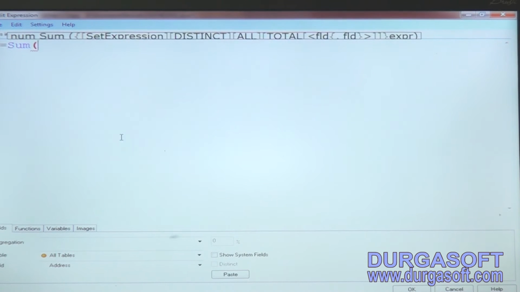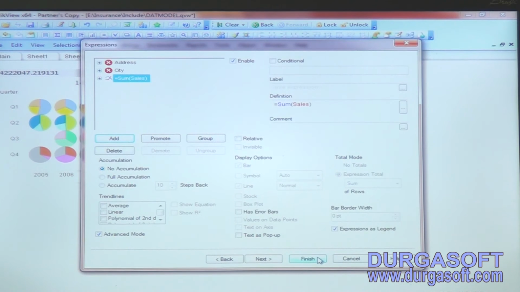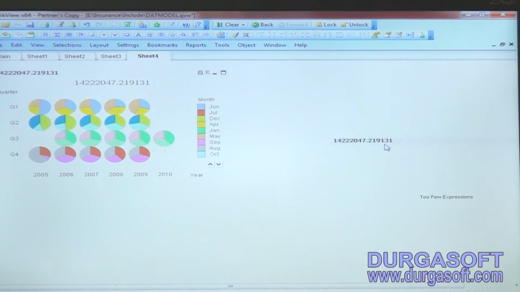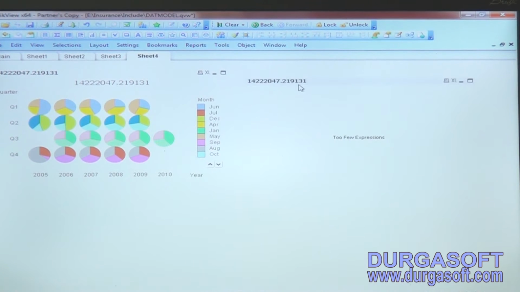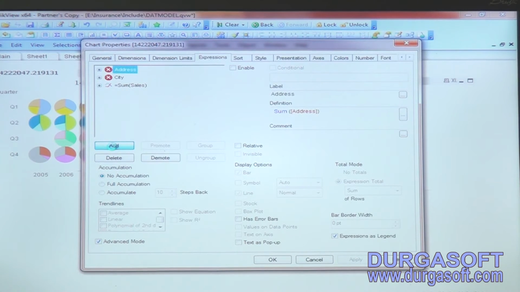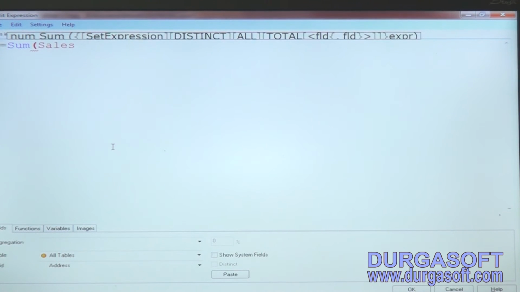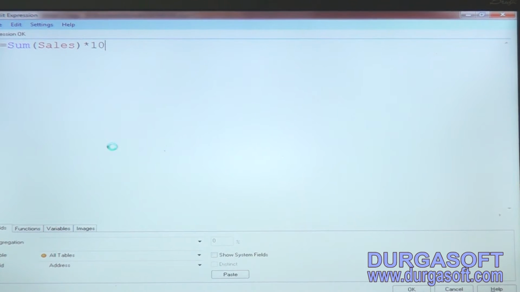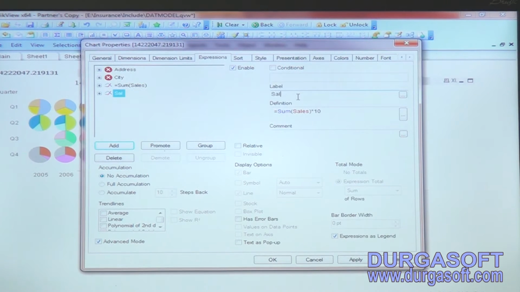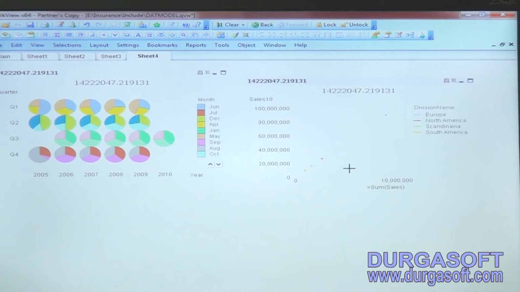Suppose first I write only one expression and I will show you. It will throw you an error and it won't display anything in a scatter chart because it is showing me too few expressions. As I said, you need to have at least 2 expressions. So that's why I will add one more expression: Sales into 10. Click on OK. Okay, so this is how the scatter should look.